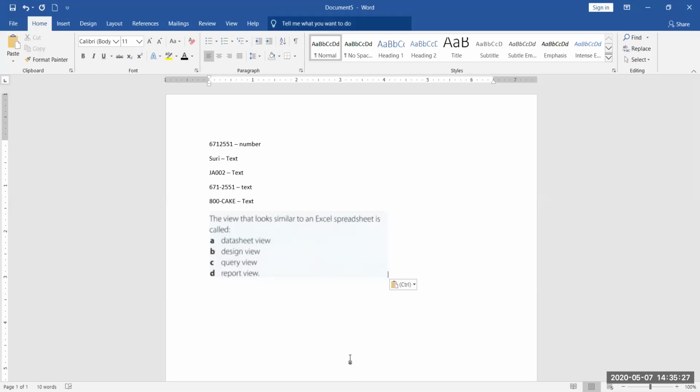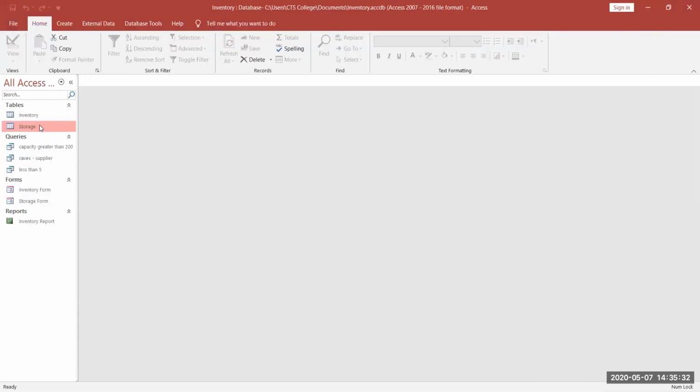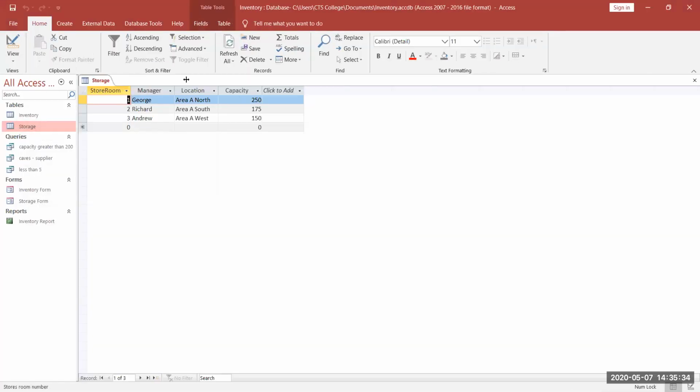So let me go back and show you all that on my database. Remember, this view is called Datasheet View. Earlier I told you all, just like in Excel, you can resize your columns. The view in which we type in is called Datasheet. Yes, this view is similar to Microsoft Excel in terms of working with rows and columns and resizing your columns and whatnot. So yes, that is a good guess, Bala. Your answer is A. Very good.